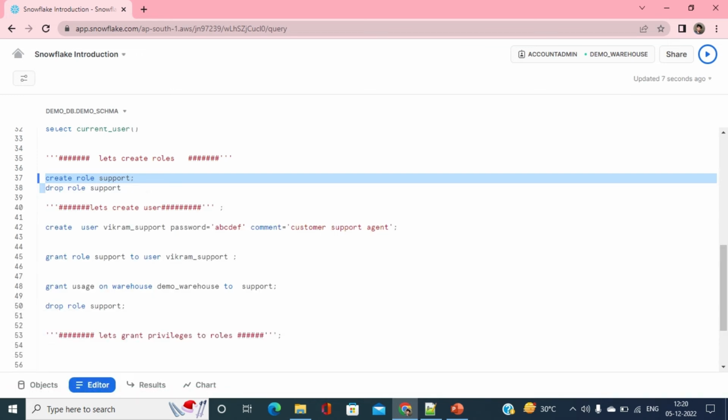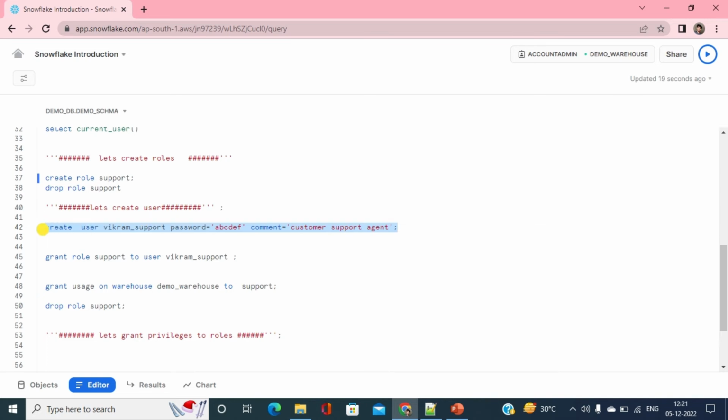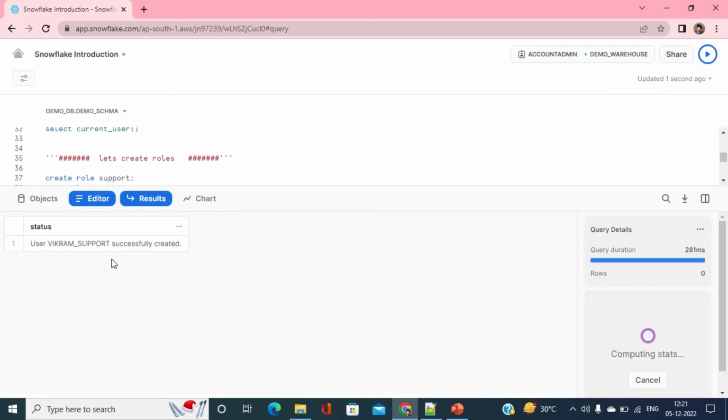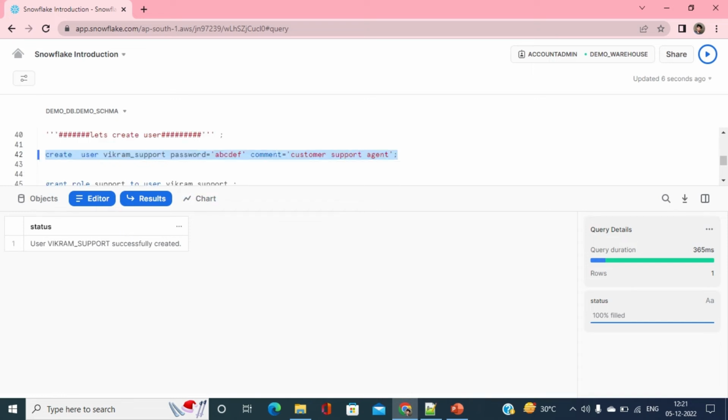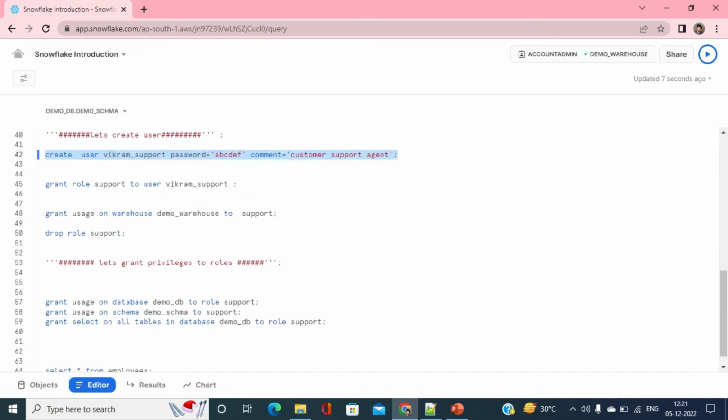Create user Vikram support. The username is Vikram support, and the password is abcdf, and the comment is an optional thing, so I'll just create it as customer support agent. I'll just create it. User Vikram support successfully created. Grant role support to the users.